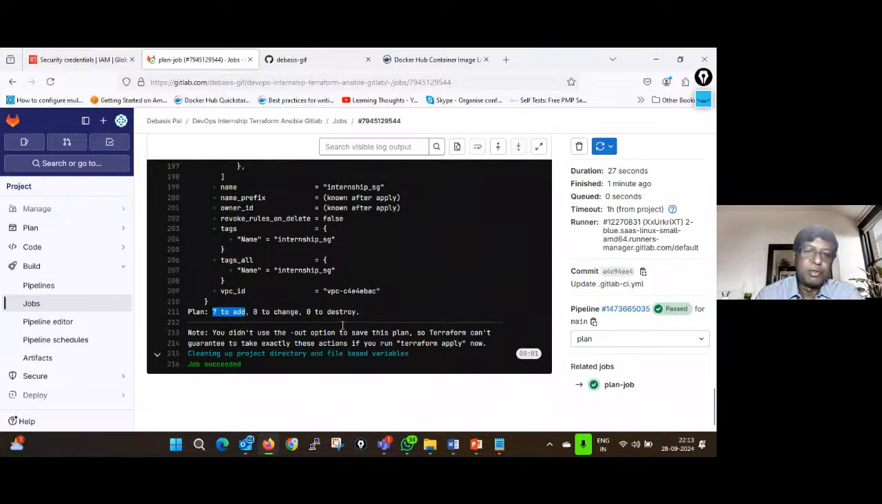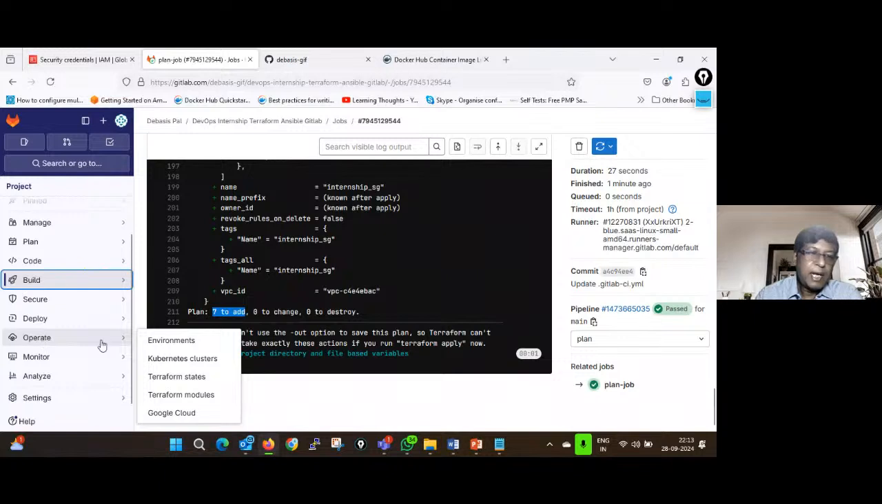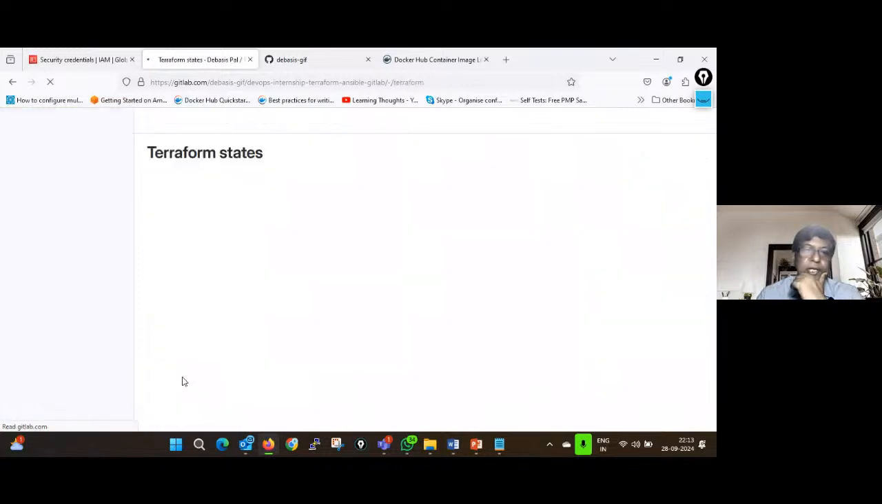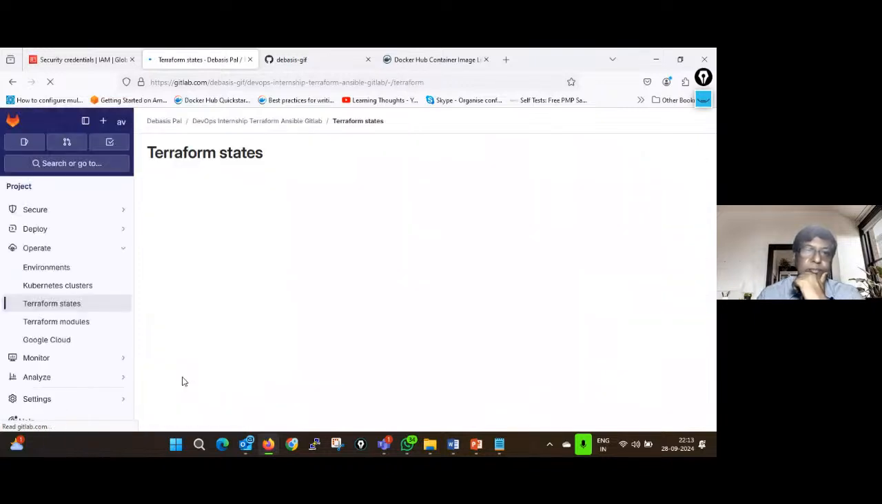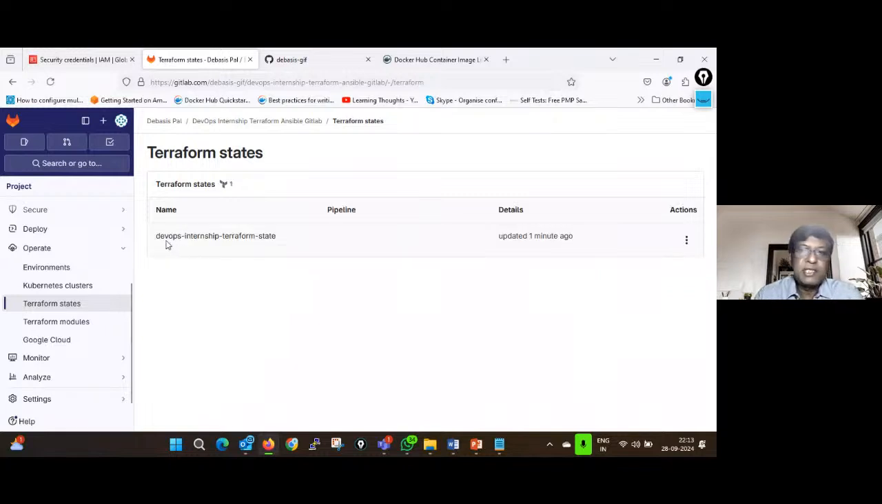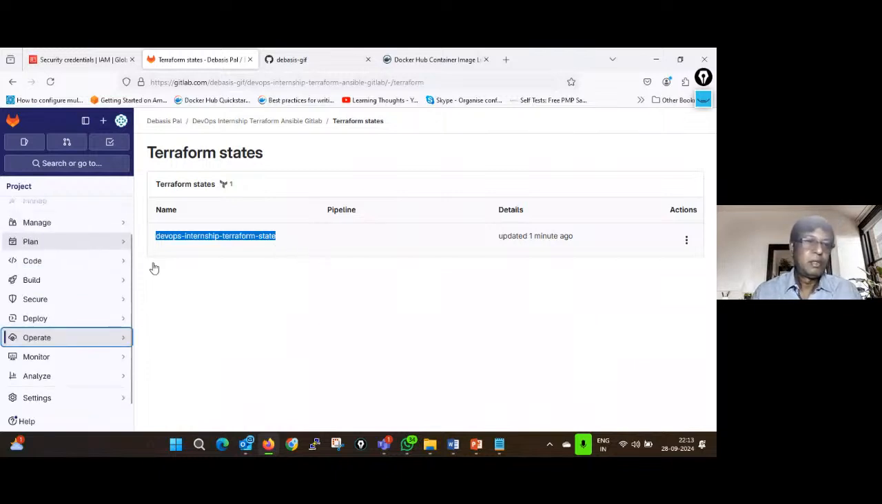And okay, that's good. Immediately once the plan has executed, can I go to my operate menu and see if the Terraform state has been created with the plan? I click on Terraform state. Can you see, just updated 1 minute ago, the DevOps internship Terraform state file has been created as per your variable name. This is the HTTP backend on the internet. So our things are going as per our designed pipeline.